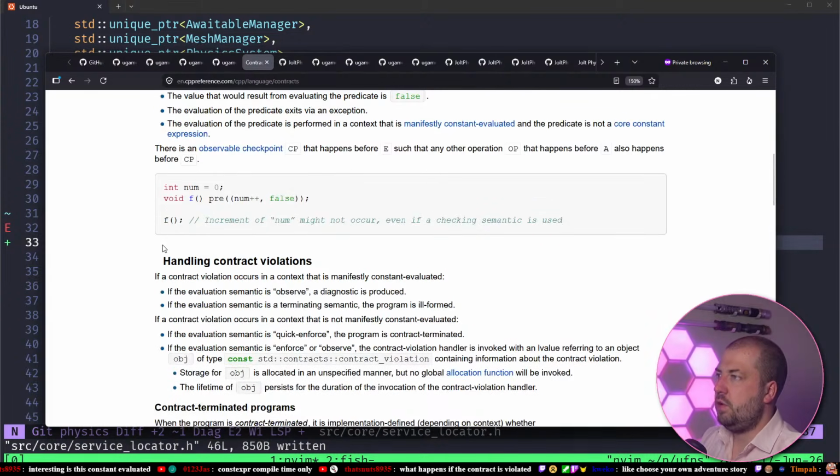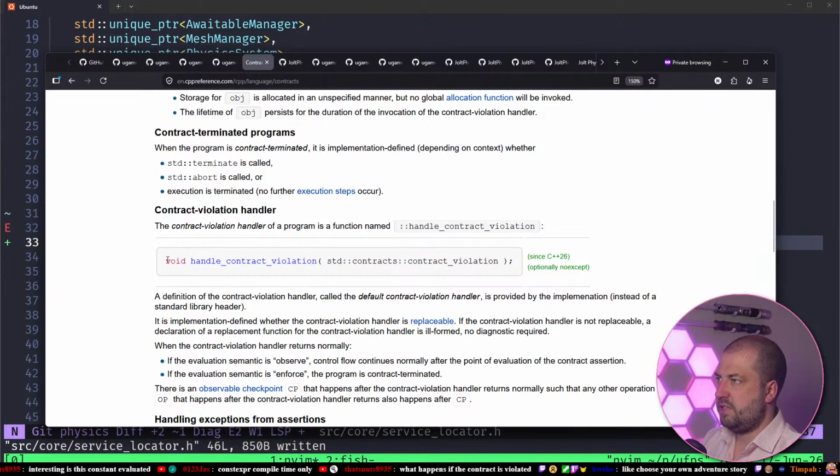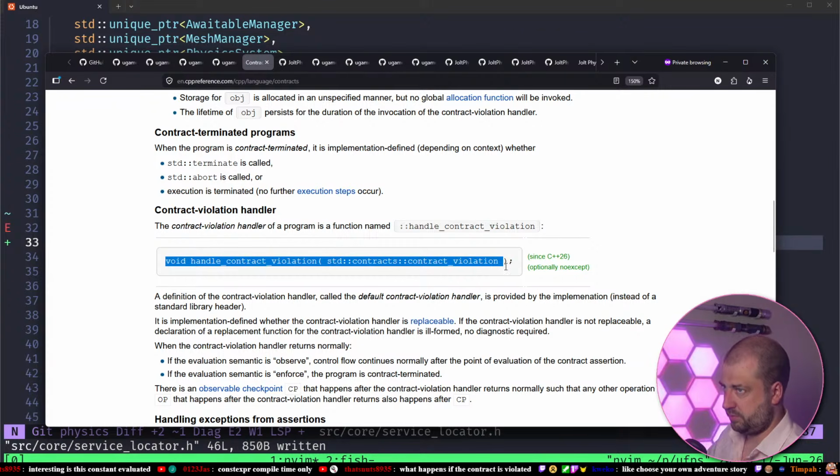So then basically you have to just expose this function. You have to, somewhere in your code, define this. It just has to be compiled in, and the linker will find it. The linker will look for this function, and that is what gets called on a contract violation.